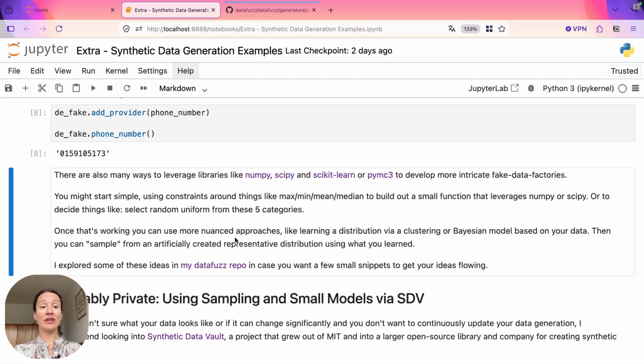NumPy and SciPy both have ways for you to sample from a distribution. So you might first say, okay, I'm going to make a basic Gaussian distribution using NumPy or SciPy, and it's going to have this max, this min, this mean, this median, any other distribution-based properties you want to build. Or you can do skewed distributions, you could do gamma, you could do beta. You could do those distributions, and you can use things that you know about your data to make something that looks similar enough but isn't actually using your real data.